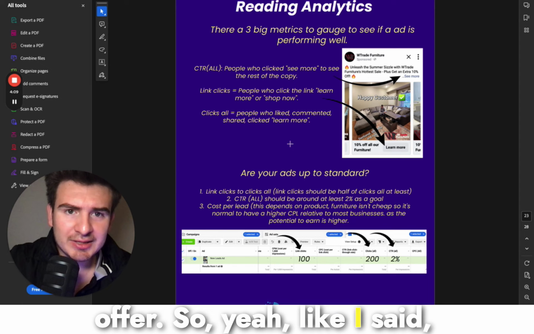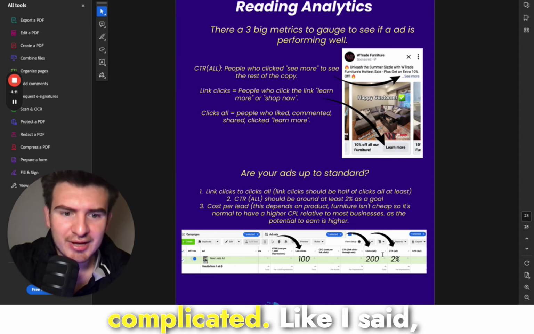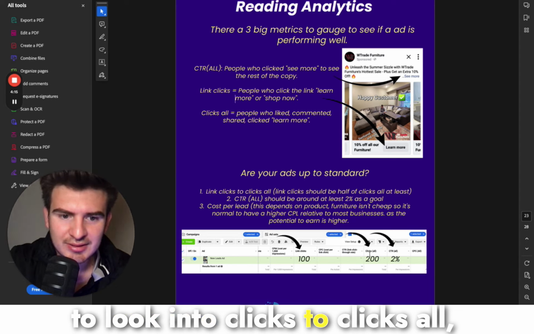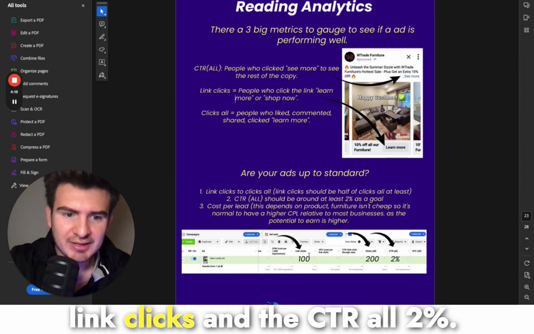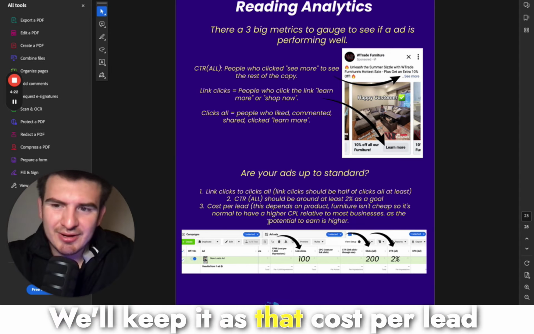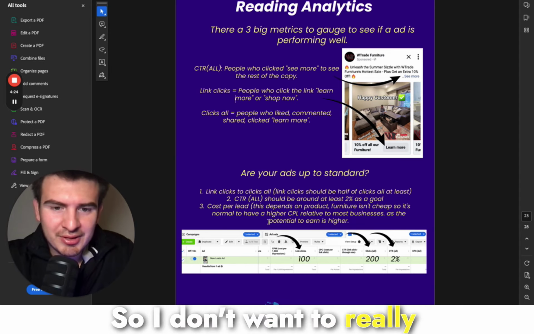So yeah, like I said, I don't want to keep this too complicated. You have the three big things you've got to look into: clicks all, that should be double of link clicks, and the CTR all 2%. And for cost per lead, just keep it under 20. We'll keep it as that. Cost per lead really doesn't have a set number, so I don't want to really touch that, but this is your big thing.